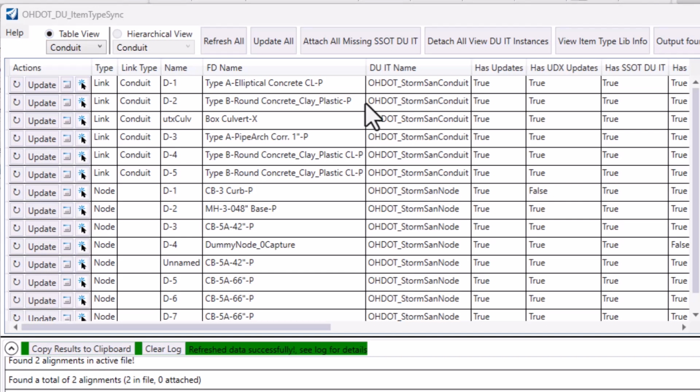So let's go over some general buttons. First, there's a refresh all. It does exactly what you think it does. It will refresh all the data in the active file. It will look to see if any new links were placed or removed, and it will update all the item type data it finds. That's what the refresh all button does. It makes sure that the data displayed is the same as in the active file.